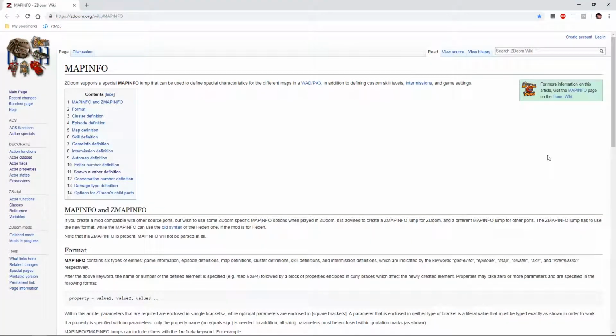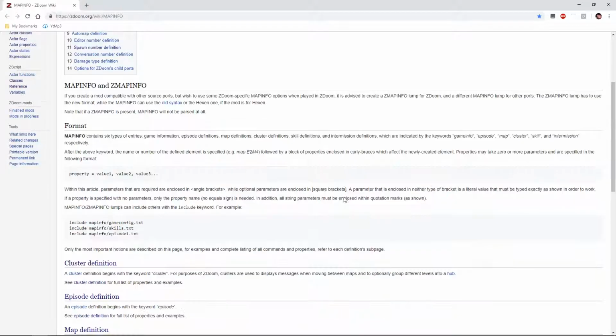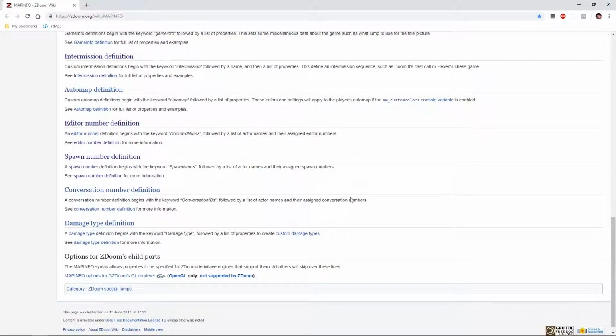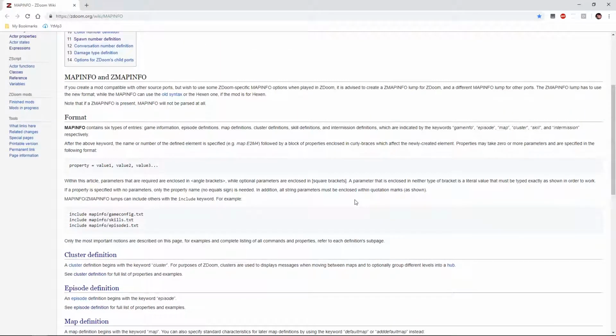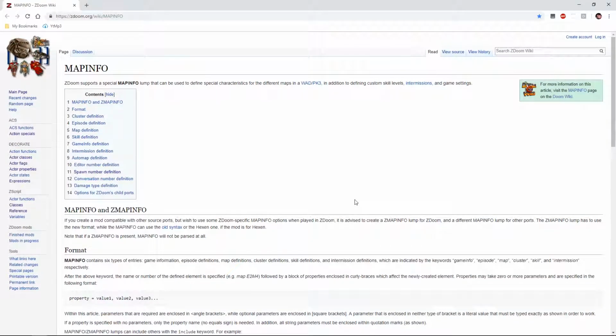Now, to get my information on the map info, I went here on the ZDoom wiki. This covers a whole slew of things that it can do. I have selected the stuff that is essentially what I needed, and I started the things that we are going to cover today. So let's go into Slade and take a look at the things we're going to add.